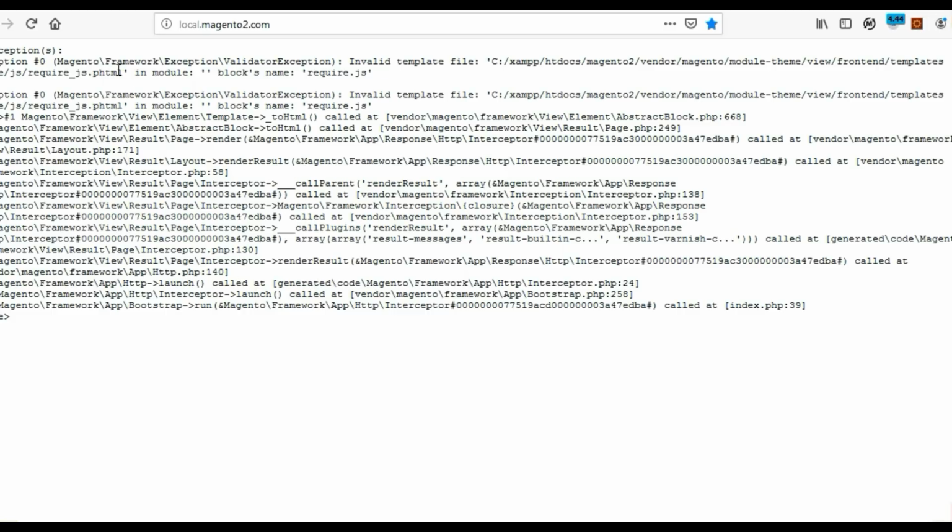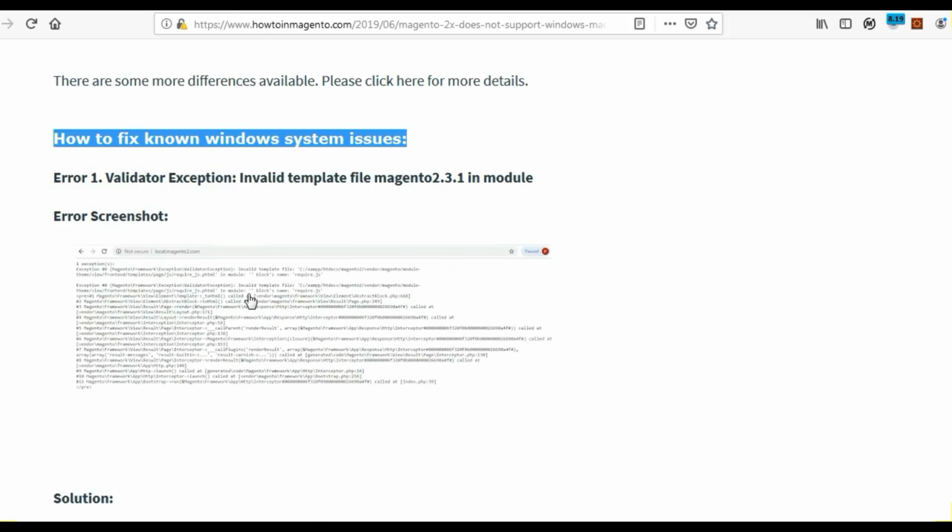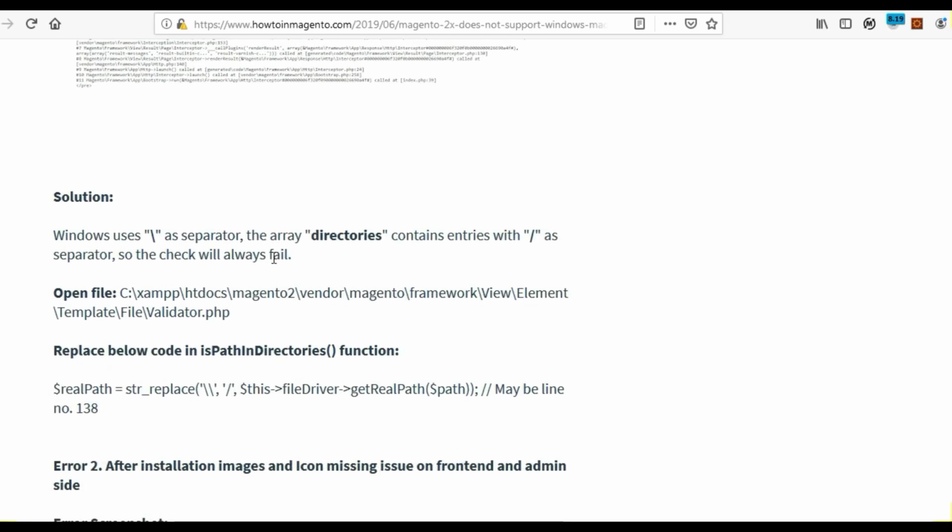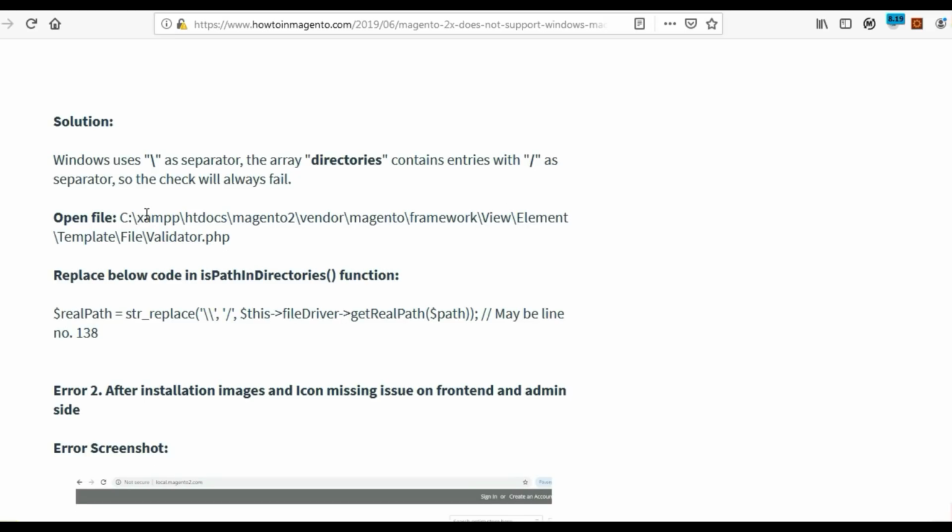We are getting this error now, which is related to validator exception, invalid template. How to fix this error, I already mentioned in my blog. The reason behind this error is that Windows uses a backward slash as a separator, and the array of directories contains entries with the forward slash. So as separators, the check always fails. Therefore we are getting this error.